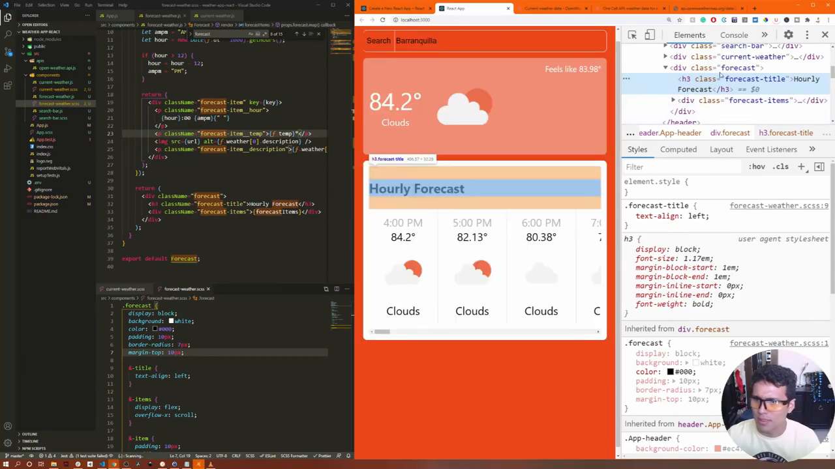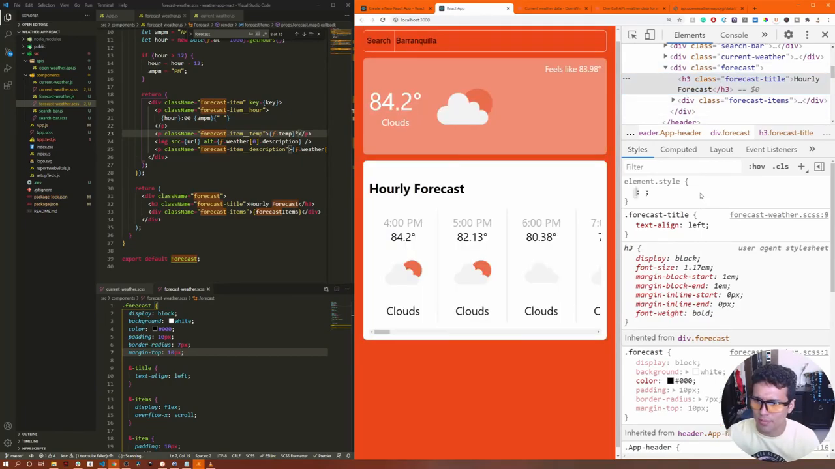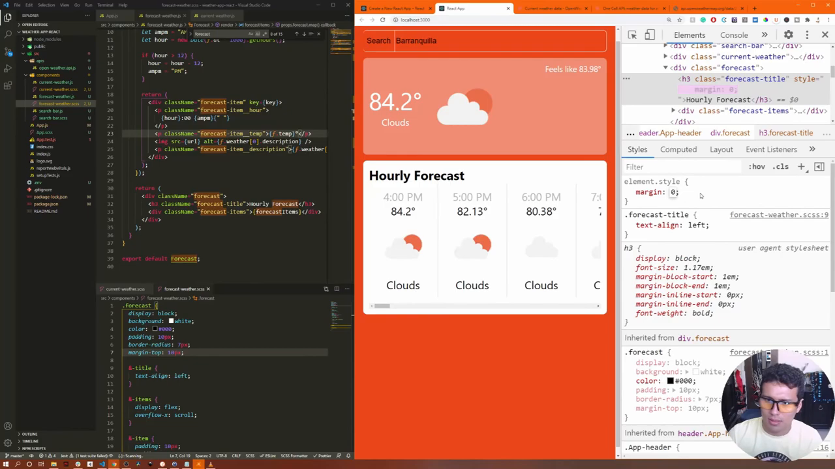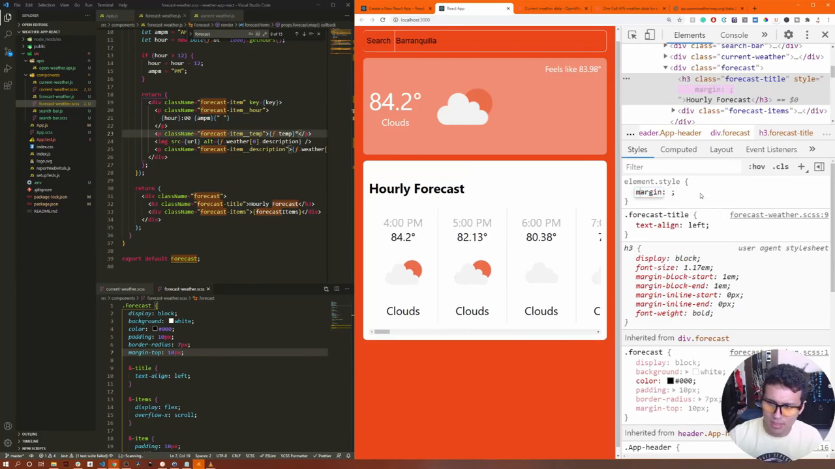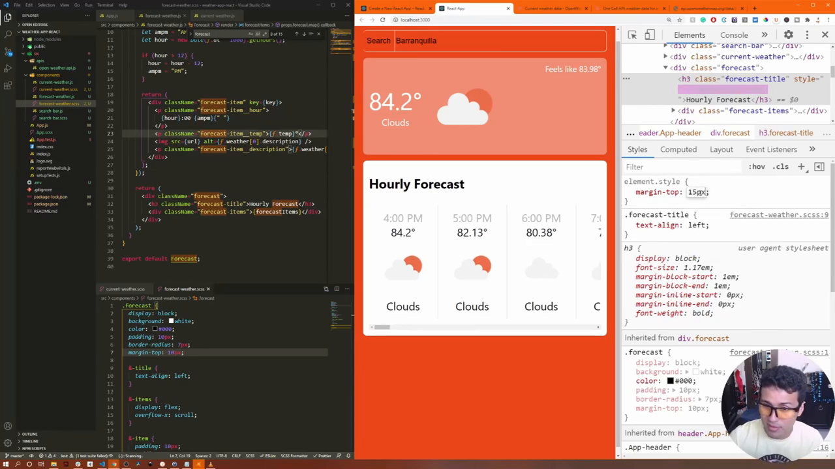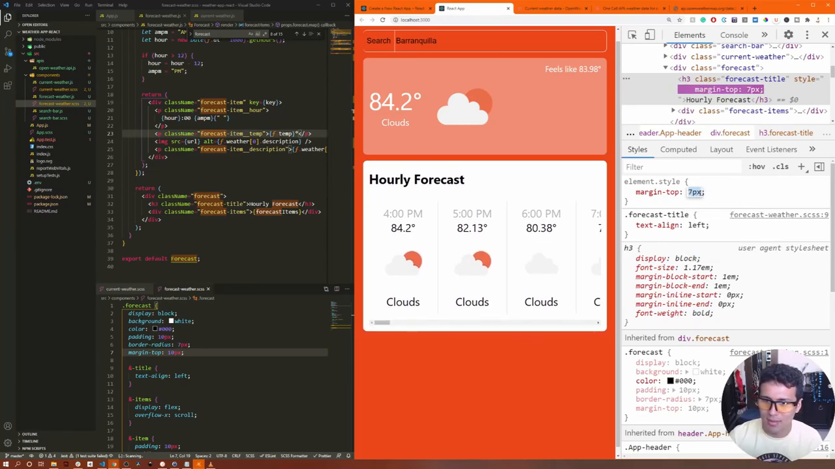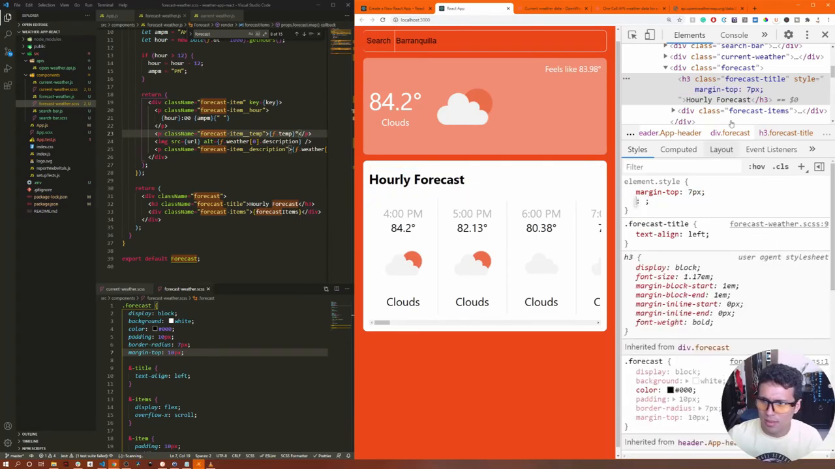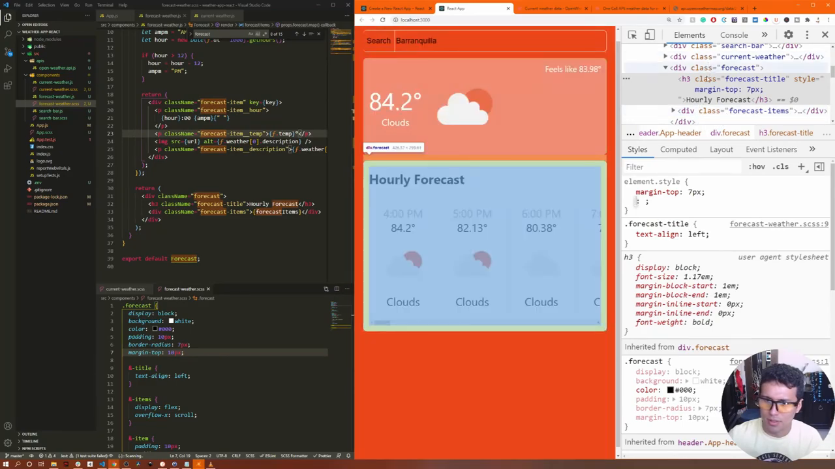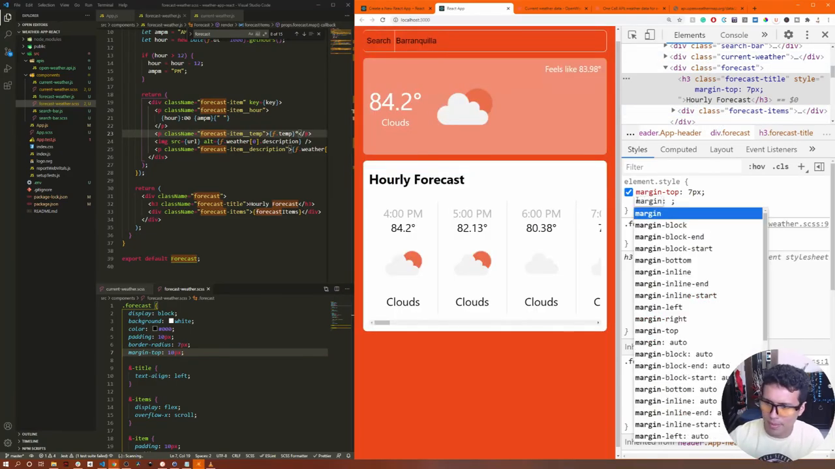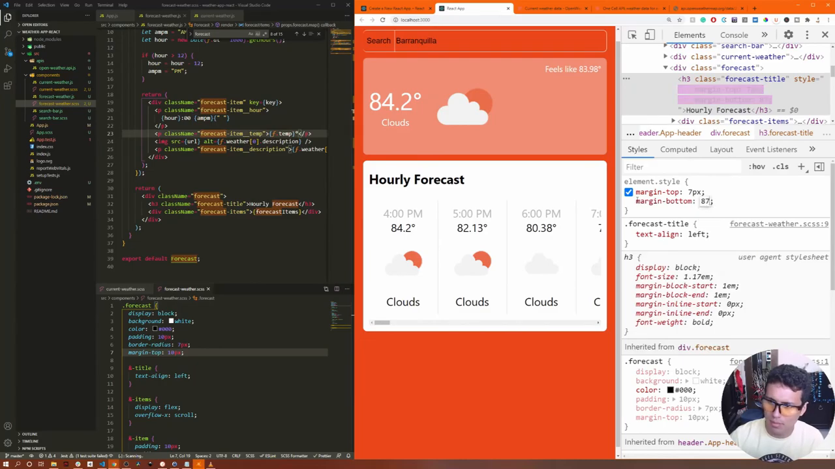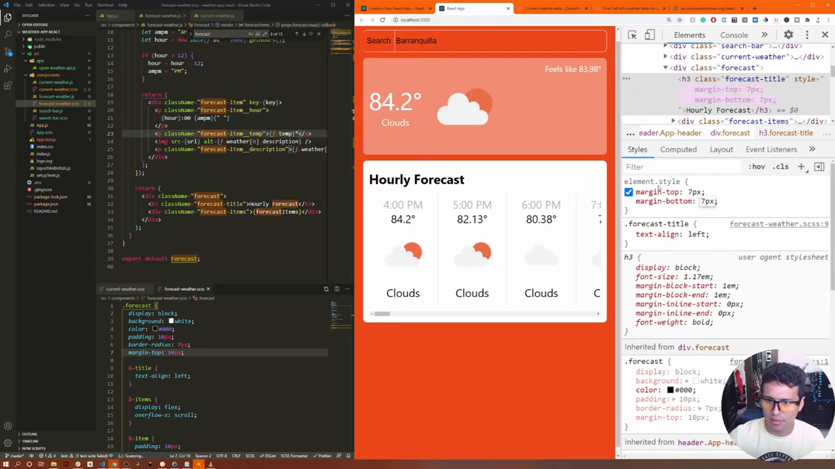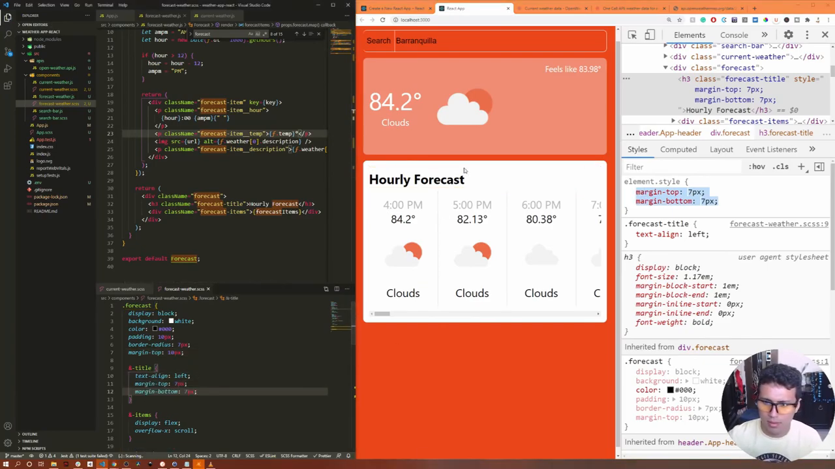Now, let me see, there's some extra padding in there for the margin or for the title. Okay, I would like the margin of the top to be probably just 15 pixels, a little bit less than that. 8, margin from the bottom. I think the margin of the bottom should be about the same. Yeah, that's a little bit better. That's for the title.